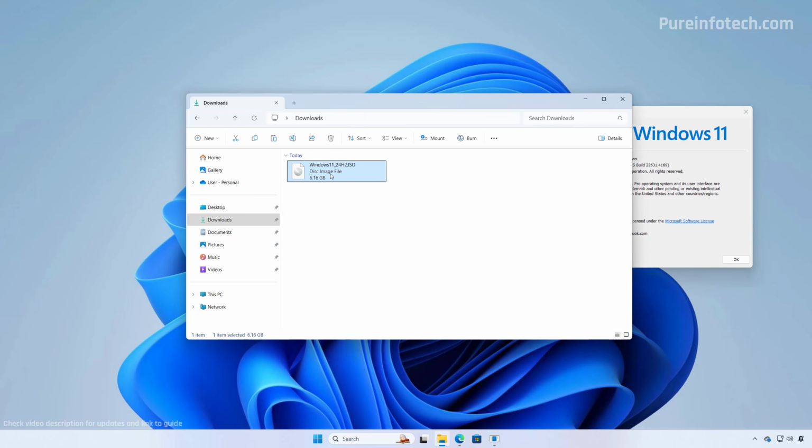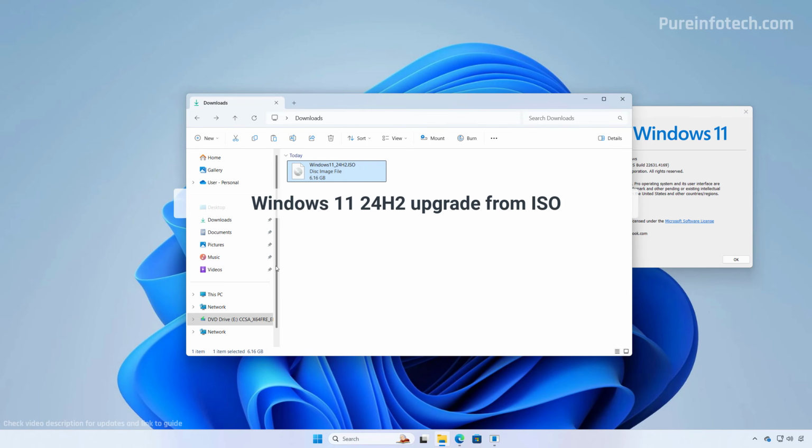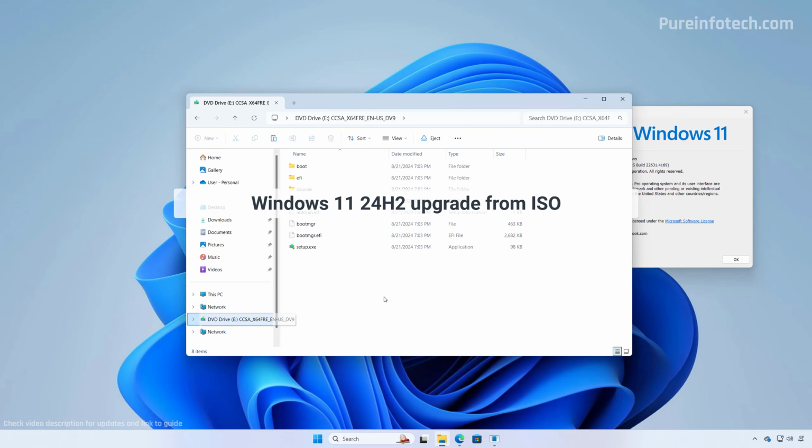In here, you can double-click the file or you can right-click on it and select the mount option. After the ISO is mounted, it's going to appear on the left, and then from here, we can launch the setup. However, here's a tip.